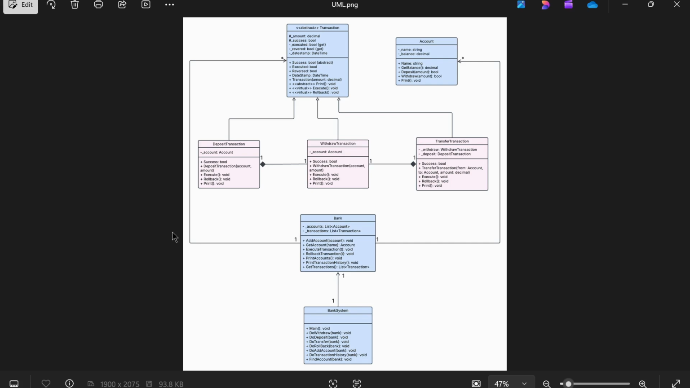Each class box in the diagram becomes a class in the program. The fields in the diagram become variables or properties in the code. The methods in the diagram become the functions inside the classes. So the relationships also match the code. Inheritance in the diagram matches the child classes inheriting from the abstract transaction class. Composition matches with the transfer transaction using the withdraw and the deposit transaction objects. Association matches classes using each other, such as bank managing accounts and transactions.